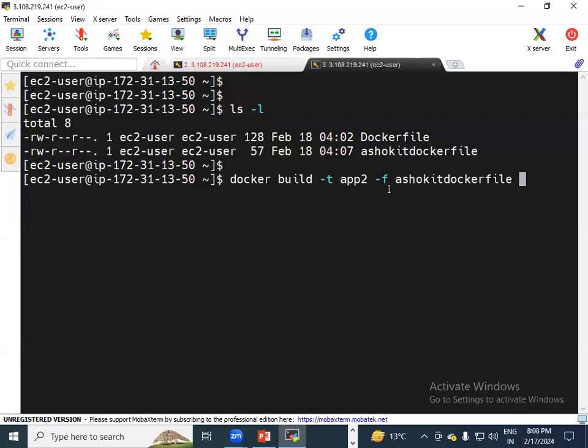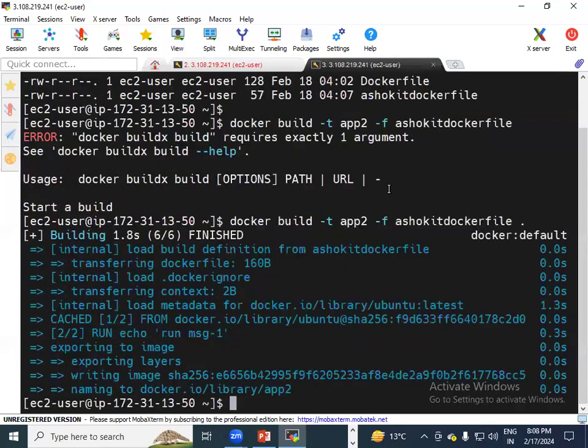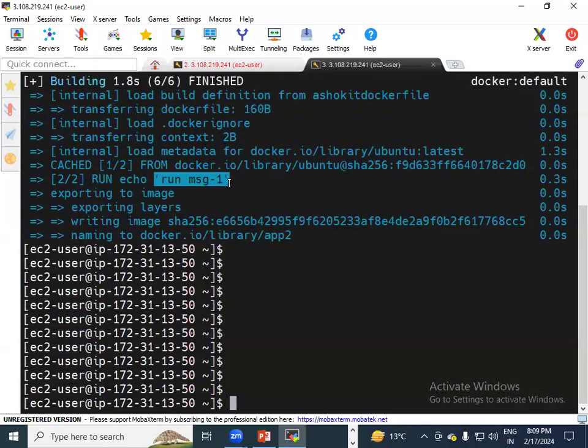If you are following the naming convention, you need not specify the file name in the command. Now, Docker build -t app2 is my image tag name. -f represents my Docker file name. Docker build dot. When I use dot, it is checking the current working directory and it is going to build my Docker image. When I build this Docker image, which instruction is executed? I have RUN plus CMD. Which one is executed? Only RUN is executed.